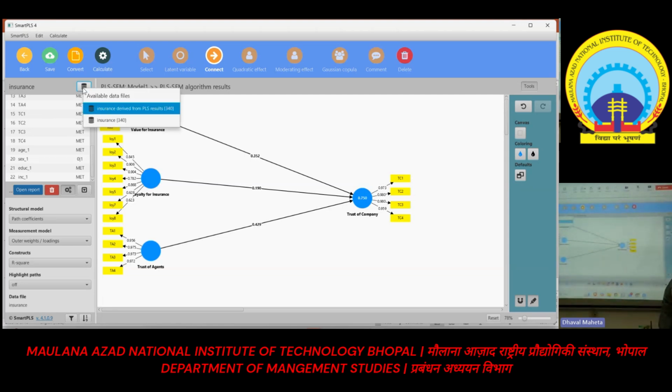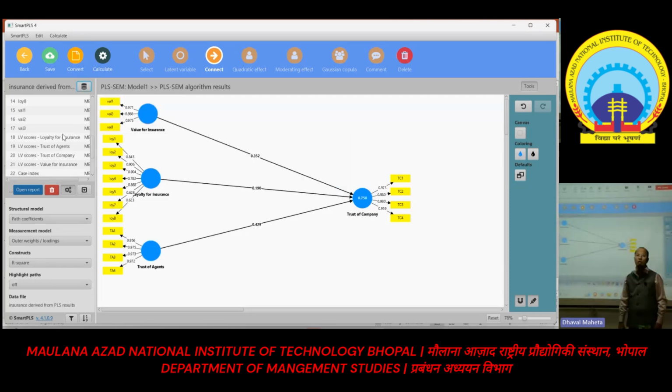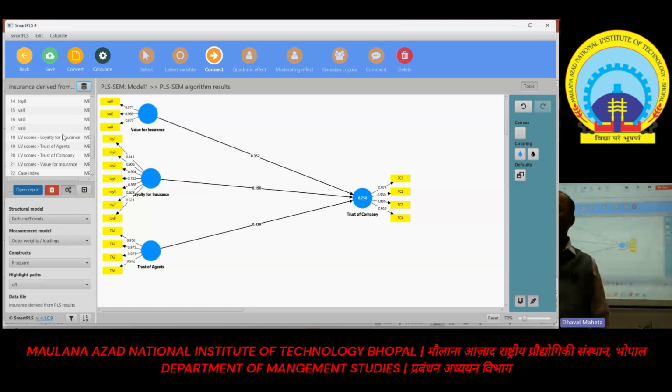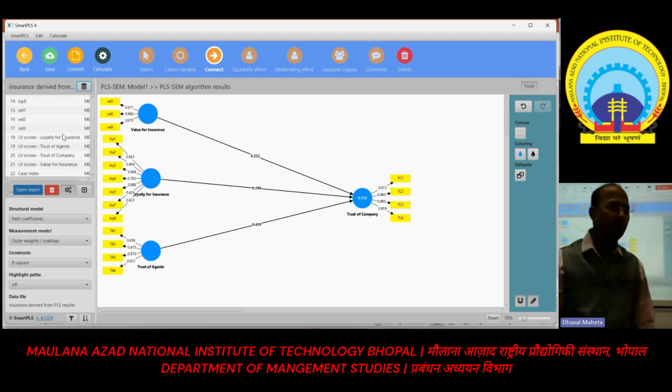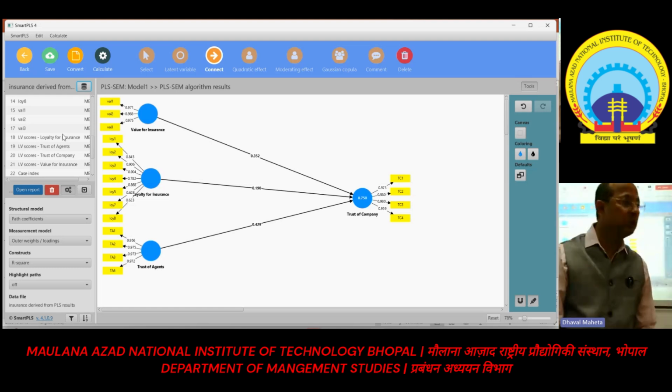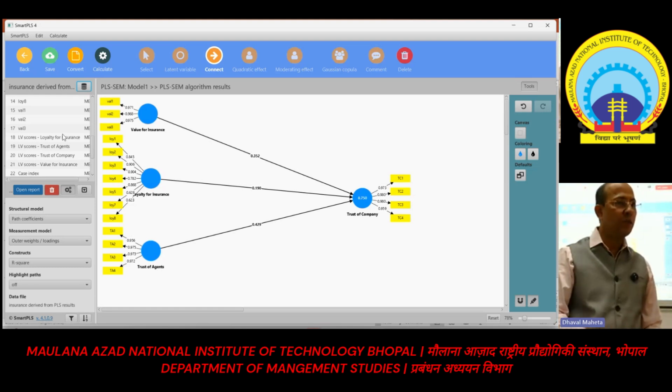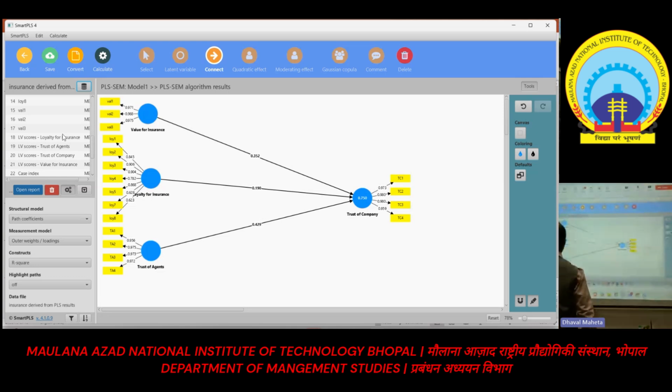Click on it and change to insurance derived from PLS results. Now it will change. All latent variable scores will appear. Has it appeared? Done. Now what will you do? Disconnect or remove. Which two constructs will you remove? HOC is formed with the help of what? Value of insurance and loyalty. Remove these two.